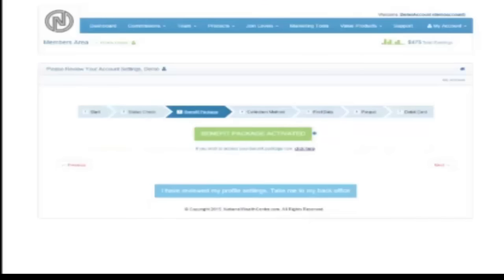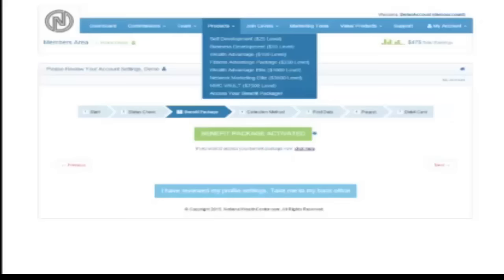Next, the benefit package is included for all active members, meaning that you've paid the admin fee and at least one other level. So if you want to access your benefit package, you can click here to do that. But also, if you click in the product section and go right here, you'll be able to access your benefit package, and we'll show that in just a moment.